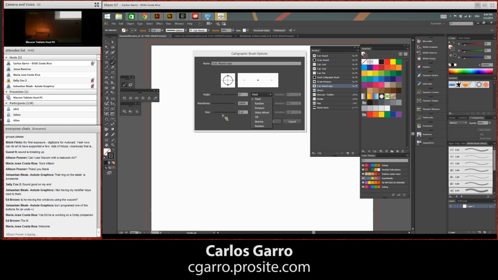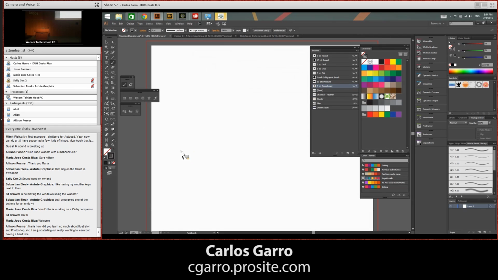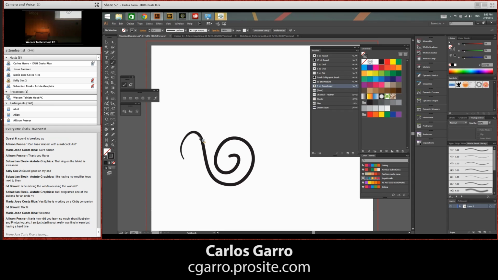So you can change, for example, the size of the pen. I can change the setting right here to pressure and make a variation of 5 points in this case. And you can see when I draw and press hard, I have a different character for the line here directly in Illustrator. Okay, I love this feature.